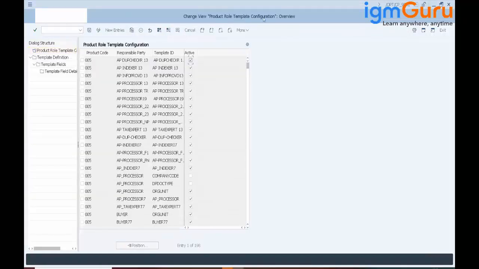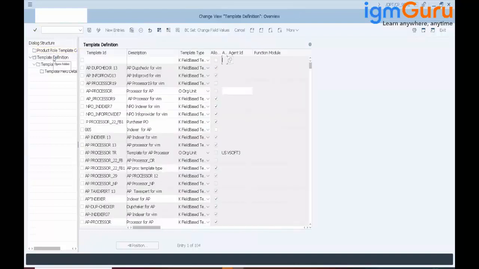So this is the product role template configuration. If you see the dialog structure, the first dialog structure is the product role template configuration. This is the place where we assign the role ID and the template ID, which is the third step, so I will discuss that later. Let's go to the template definition first. This is the place where we create the template ID in the system.